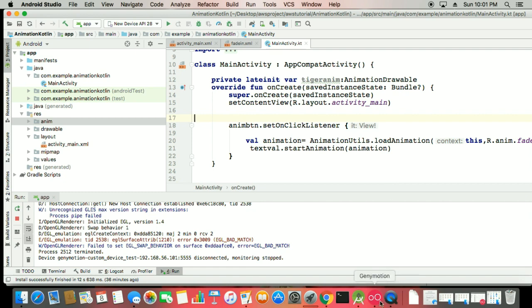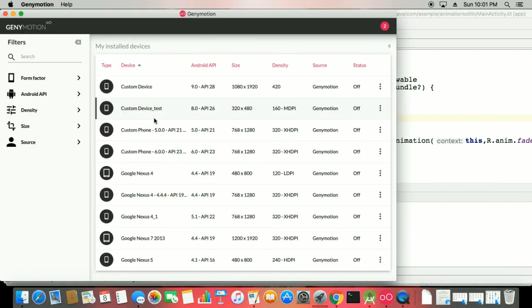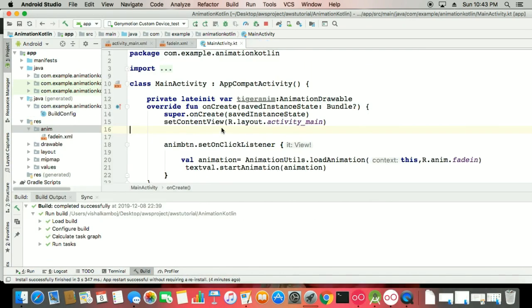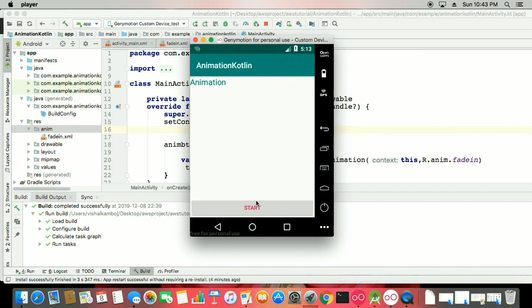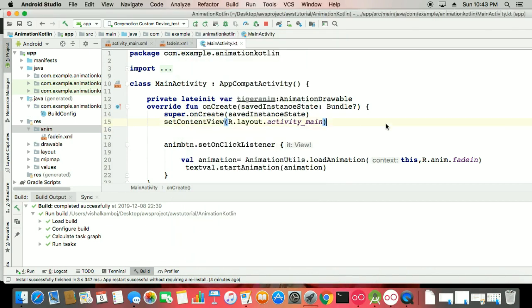So let's see it on your Genymotion. What happened with this animation? Okay, let's see. If you start it here, you can see that it is your fade in animation. You can put it on an image or any kind of work according to the app. You can apply this, so this is very easy.